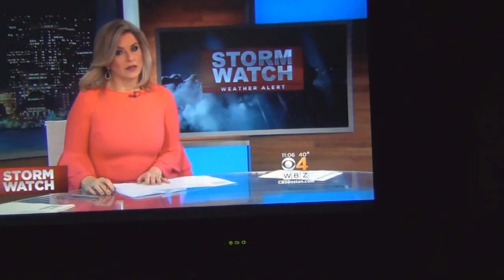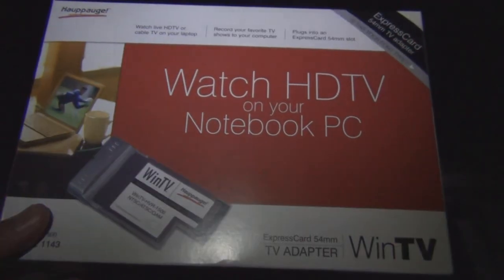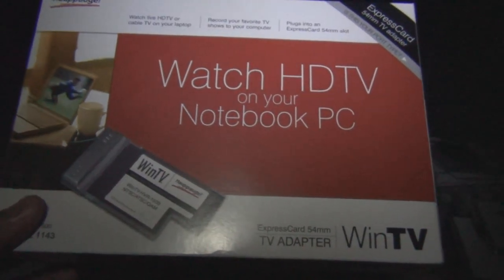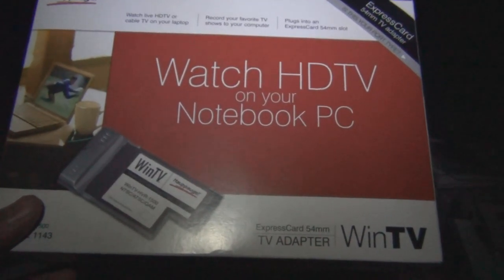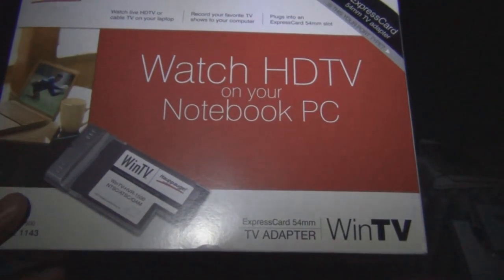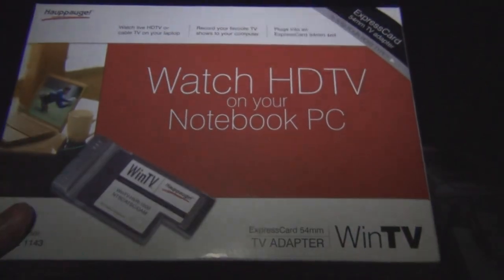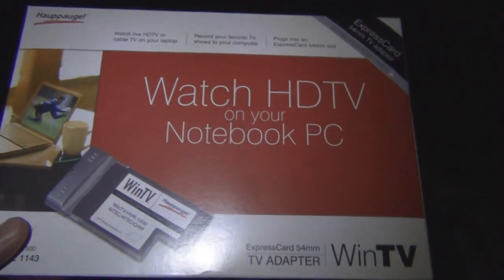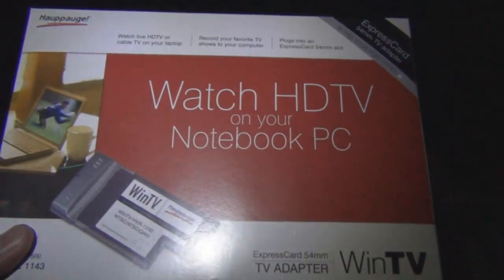All right, so I've got the local news on here. I'll leave it at that. Yeah, so that's the Watch HD TV on your notebook PC TV adapter. I don't know if these ever caught on or not, but it's coming in handy with this power outage.